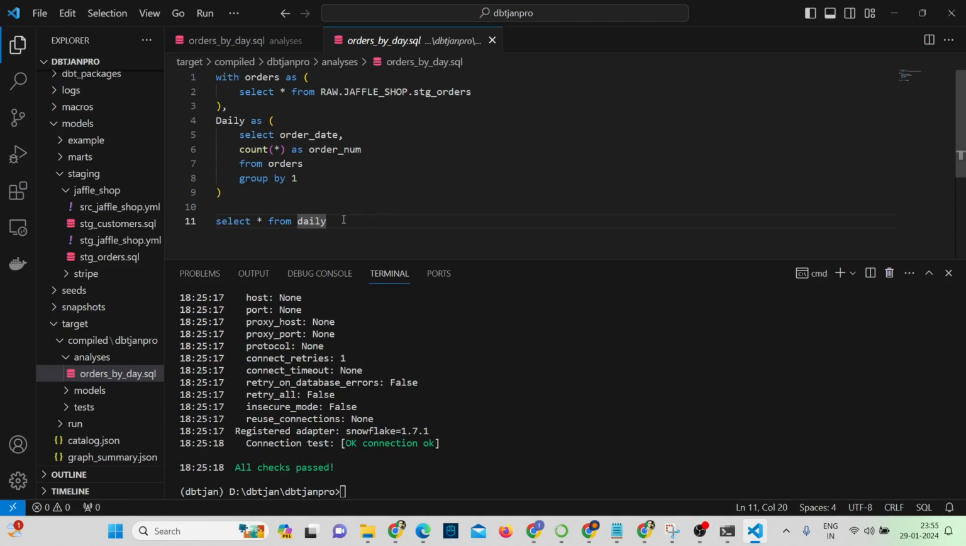Now if I want to see the result for this, we have a command for this. The command is dbt show hyphen select and the model name. I'll give the model name, which is orders by day, and hit enter.